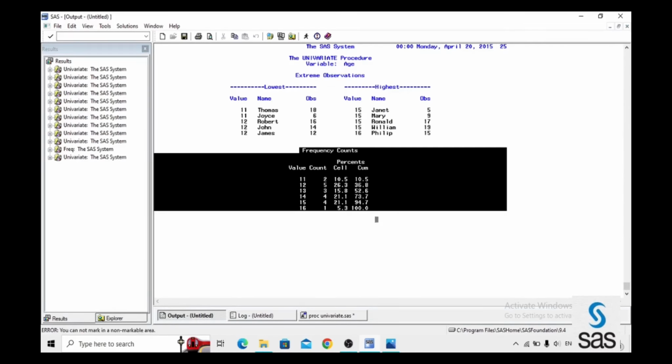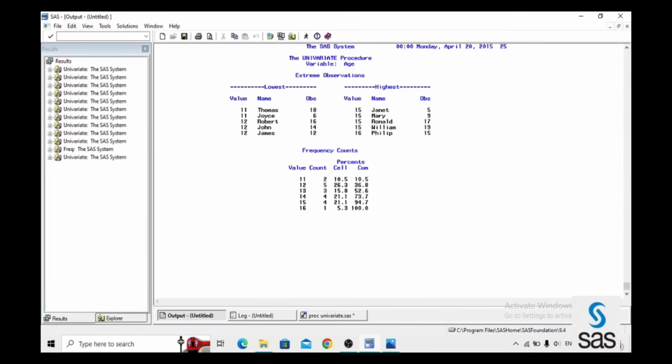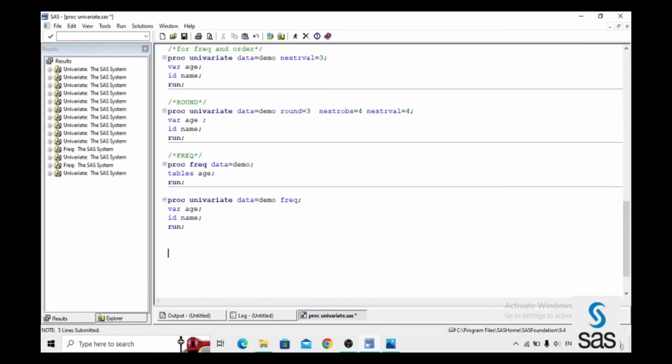Here these are the frequency counts. The count is nothing but the frequency, the cell is nothing but the percentages, and Cum is nothing but cumulative percentages. And the next one we check with means. For getting the frequency information, we just add a freq.